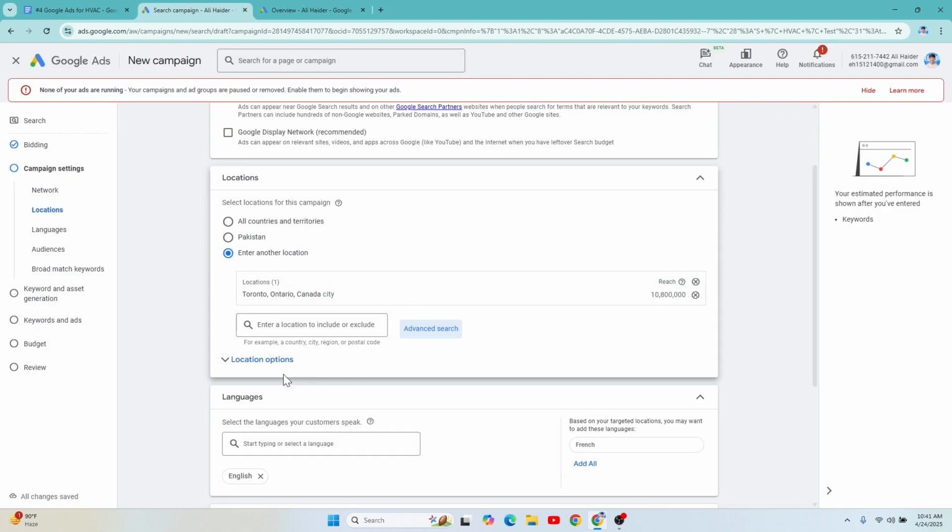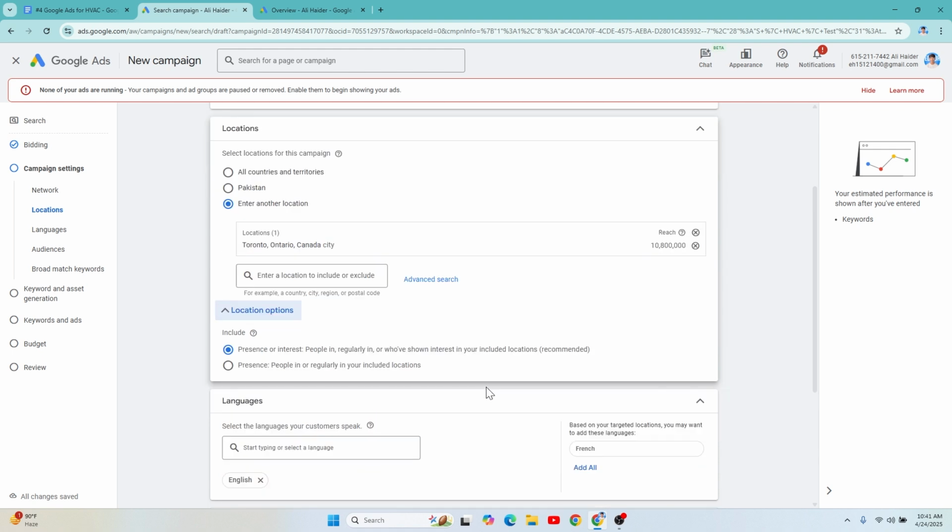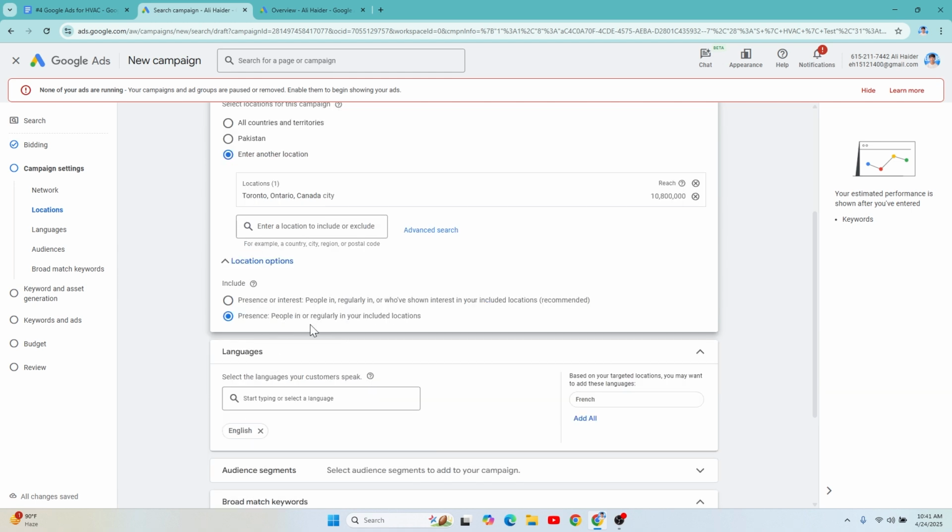Now click on this drop down button. This is a very important setting and I have seen most business owners do this wrong. Always select the second option because we want to show our ads to people who are in our targeted location. If you select the one that is recommended by Google, Google will show your ads to people who are outside your service area. So maybe you will get clicks from other cities or maybe from other countries. So always select the second option.